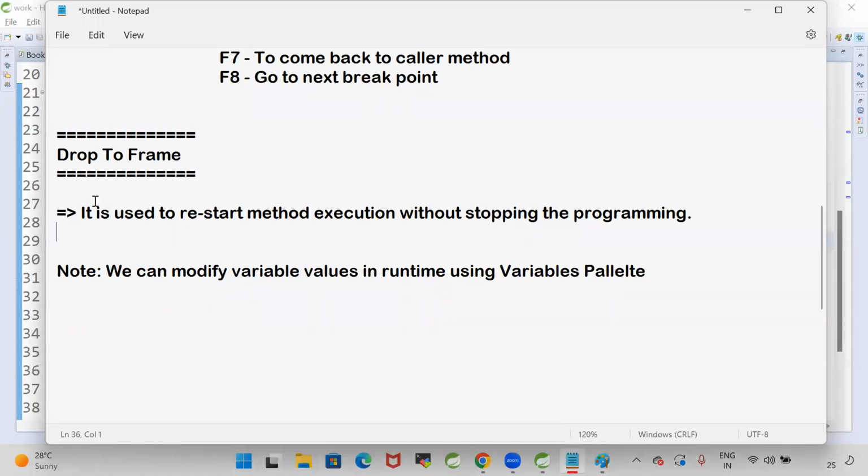Drop to frame. What is the meaning of drop to frame? It is used to restart the method execution without stopping the program. So what is the variable palette? What is the purpose of the variable palette? The variable palette is used to modify values in the runtime.